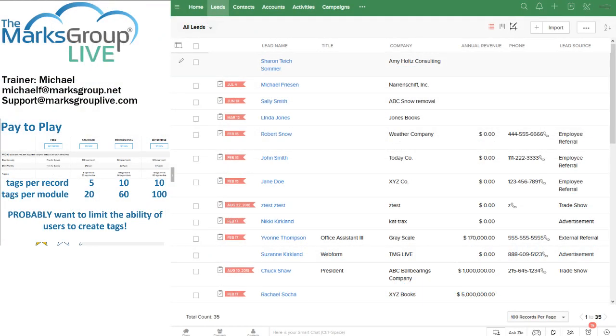Here we have our leads module. Go to whichever module you want to be in. Make sure you're in the list view. That's this view here. And over on the right, there's the ellipsis. That means there's more here.